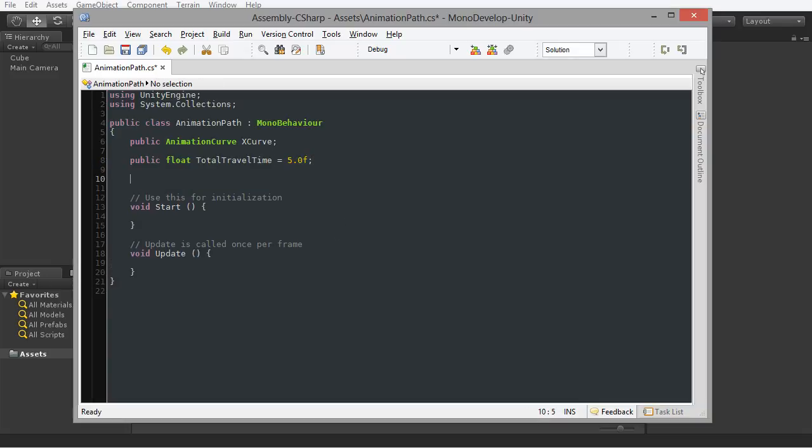Now I'm going to insert a second variable, which is going to be travel speed, and this will represent the speed of the cube as it moves over time. I'm going to set this initially to a value of 50, meaning 50 world units per second.